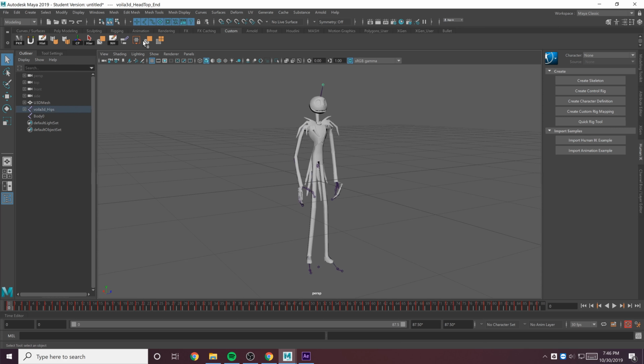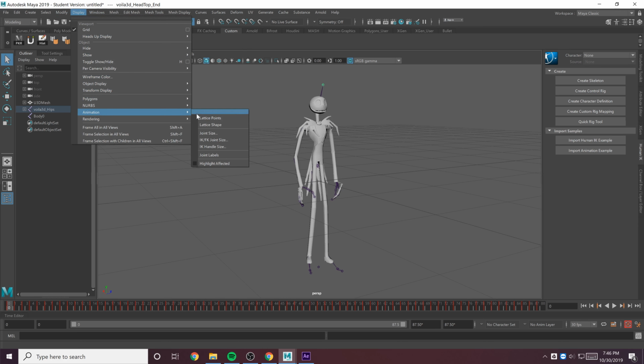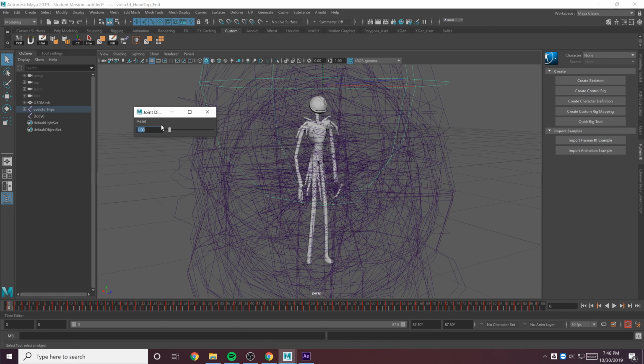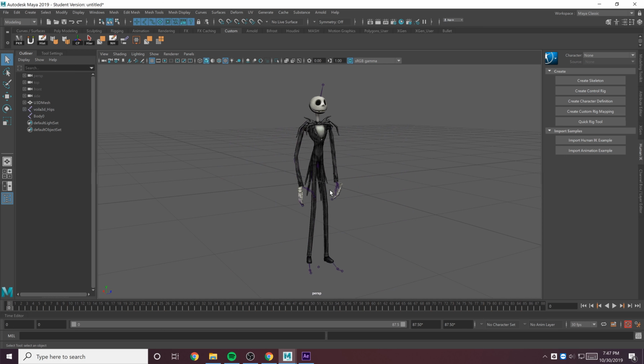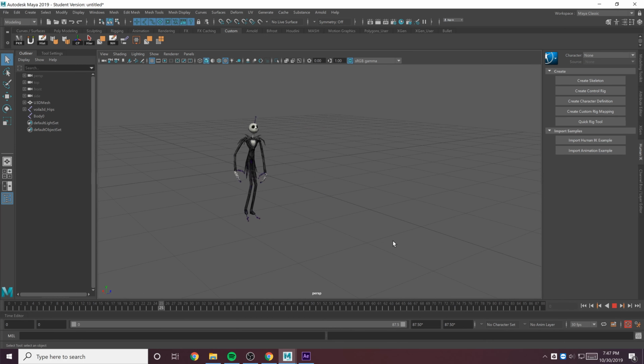And if your joints are really big, which by default they're usually going to be very large, you're going to want to go to Display, Animation, Joint Size. And yours probably look like this, so you want to just bring the joint size down until you can't see it anymore. And to show textures on Jack, you're going to hit this button right here, or hit 6 on the number pad. And we can now play our mocap, and it's applied to our character here.